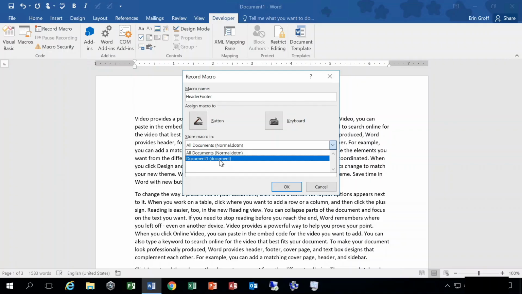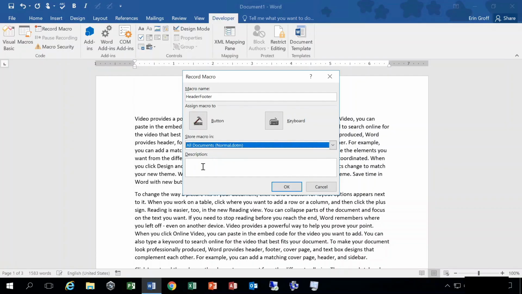So if I want to be able to perform this macro in all future Word documents that I create or open up, way down the line, I can have this macro available to me if I use the normal template. If I want to just be able to run this macro in this particular document that I have open, then I would want the document option. I'm going to use it for all future documents, so I want to select normal. You can write a description on what your macro does in this field. It is not mandatory to create it, but you can go ahead and write a description.